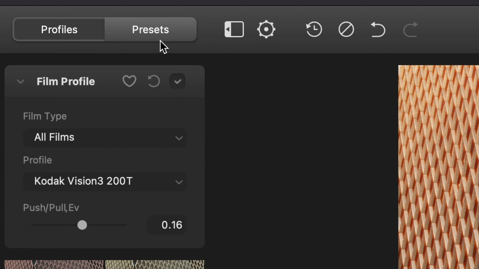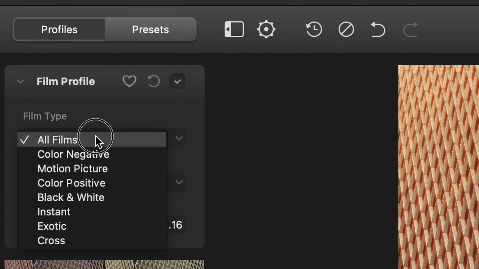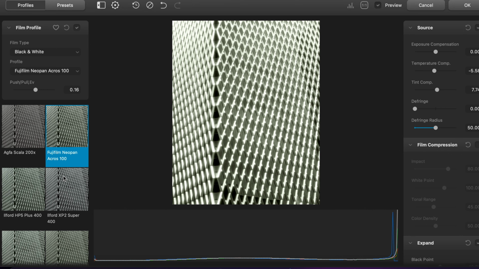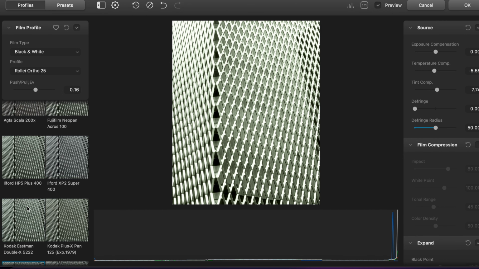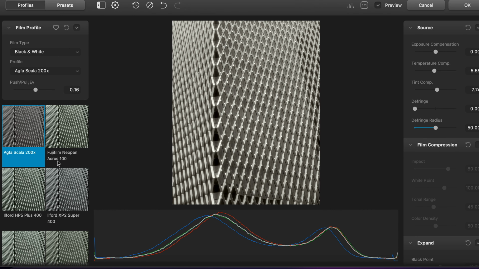So yeah, you can go up here on the top left and click Profiles of Film Type. And you can do black and white, and it will only suggest black and white. We have Neopan Acros, Kodak Plus X-Pan. That Rolly 25 looks nice. Ugh, tough decisions. I'm going to have to go with this Scala 200X. And also, you can do a push-pull on it, too.